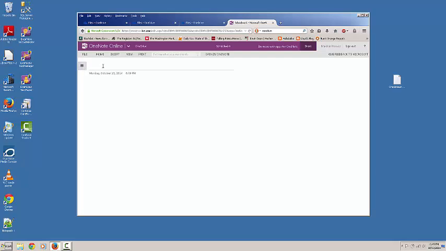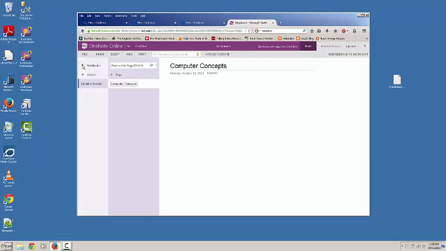So, I've already got a section that's opened up. Right now it's untitled, and I can't give it a title yet due to the way that OneNote works. So it's going to be BCIS. I'm going to put my first page as Computer Concepts. Okay, then I'm going to click on this expansion, and I'm going to add a page. This page is going to be called Microsoft Office.